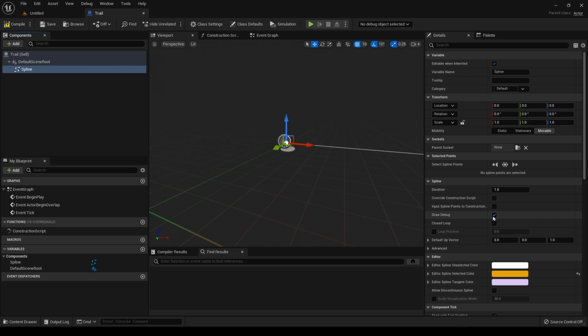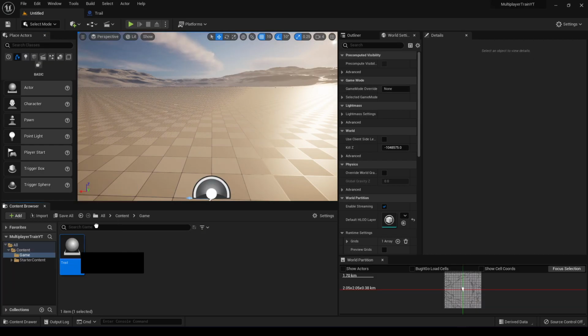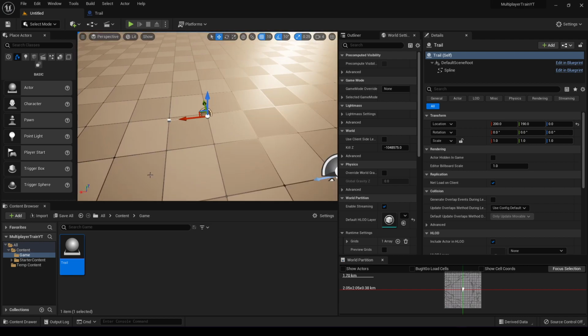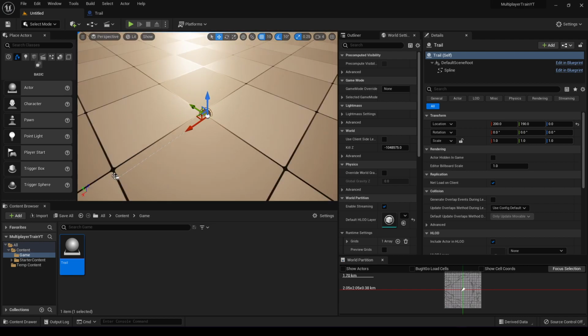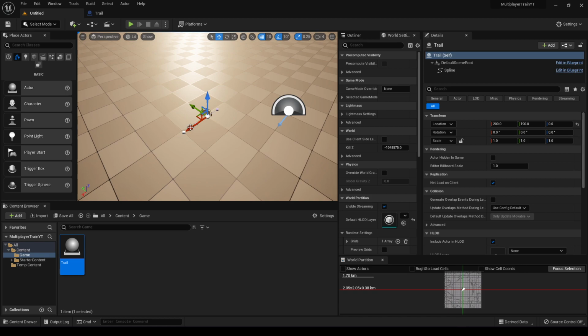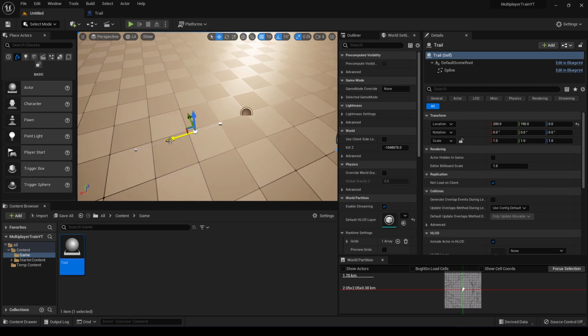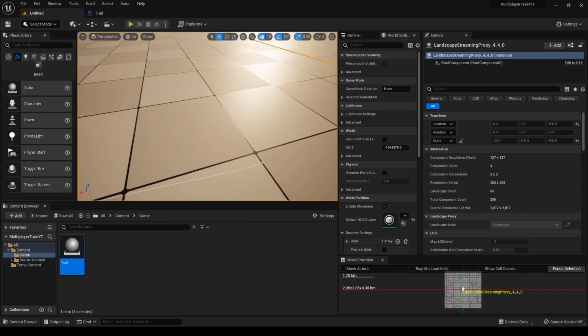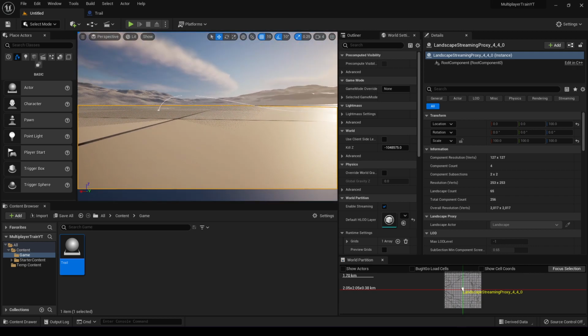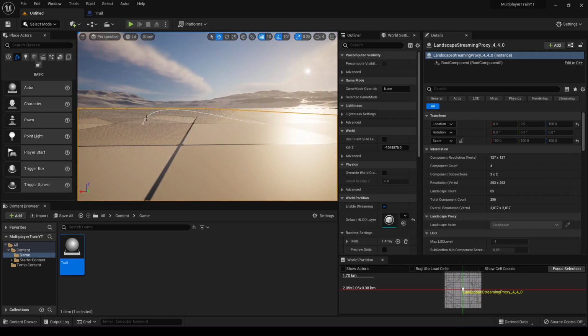Draw debug is also by default set to true. And just to see what happens when we add this, you can see you've got this little handle right there that you can drag out of. And then you can also modify the spline. So yeah, that's pretty good so far.